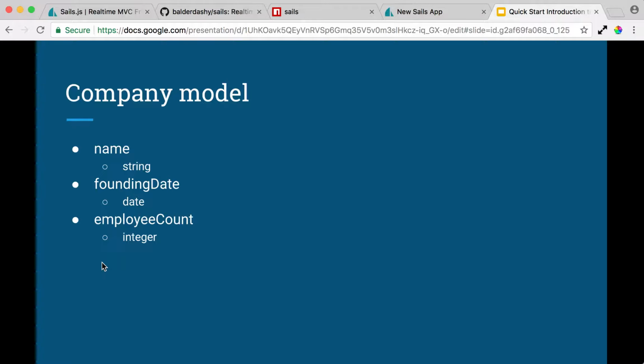All right, so we're going to generate a Sails model along with a controller. And then we're going to define the schema for this company type. This company has a name, a founding date, and employee count. Sails is going to automatically figure out how to map this to the database. In this case, we're using the local disk database provided by Sails by default.